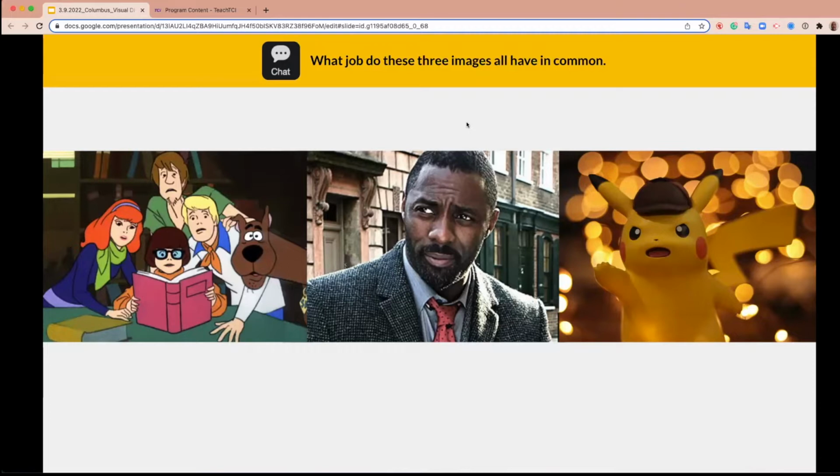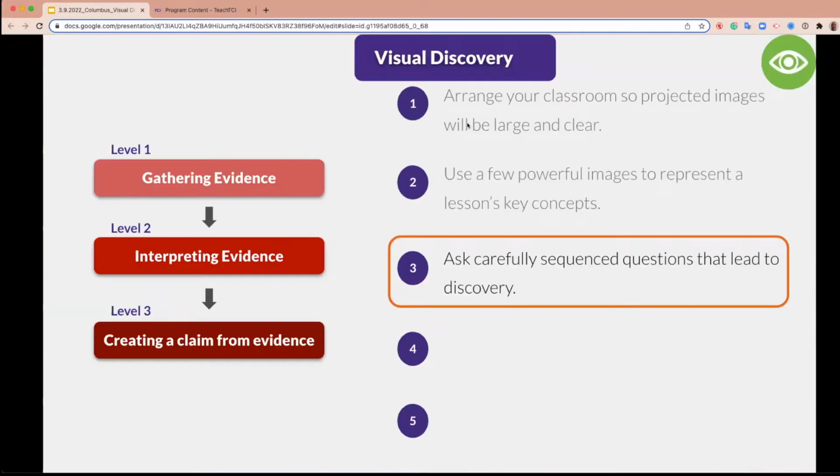And the reason that I'm showing that is because when you get to the next step, you want to ask carefully sequenced questions that lead to discovery. And the way that that happens is a lot like a detective goes after a mystery. So think about your favorite mystery or detective. I'm going to tell on myself and tell you that my favorite detective was Jessica Fletcher from Murder, She Wrote in the 1980s. Now, you didn't want to be a cousin or related to Jessica because you were likely to be accused of murder at some point.